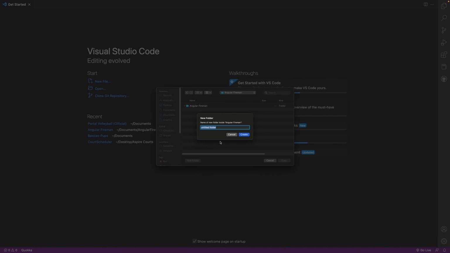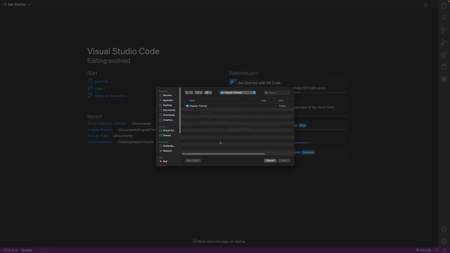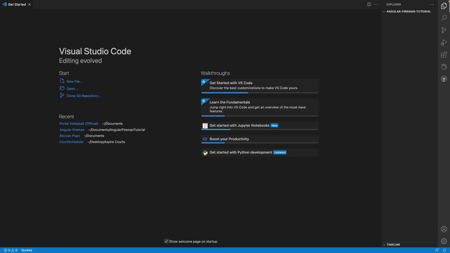So you're going to go into VS Code, open up a file, and set a folder to wherever you would like your project to be stored. For me, I have a folder in my documents folder because why not? And then once you have that set up, you're going to go ahead and open it.